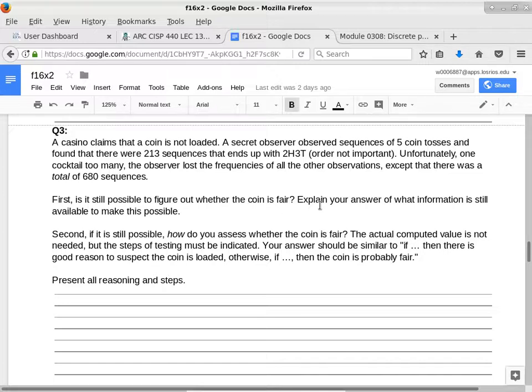But there's also a remembering of there are 680 trials, 680 experiments as a total. So of the 680 experiments, 213 end up with 2 heads and 3 tails, but we lost track of all of the other outcomes. So the question is, how do we know whether the coin is fair or not? And the second question, which kind of answers the first one too, is how do you assess whether the coin is fair, and if it is not fair, how do you know the probability of landing on a head? So that's what it's asking.